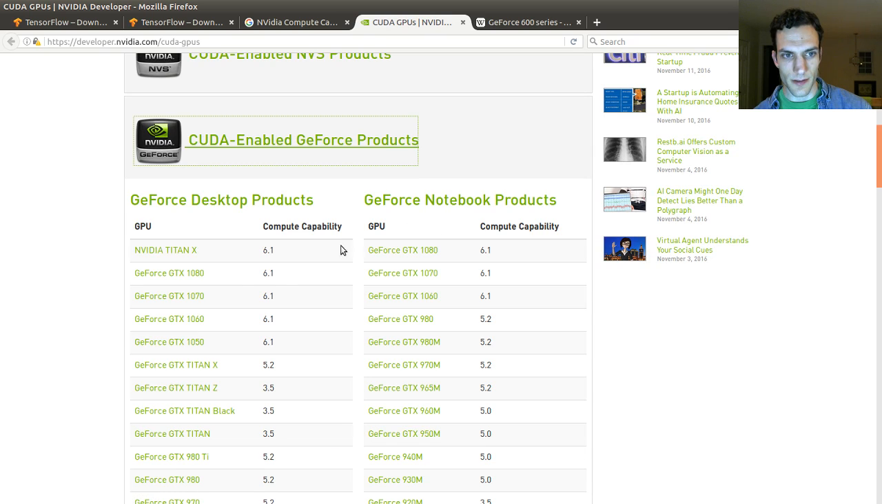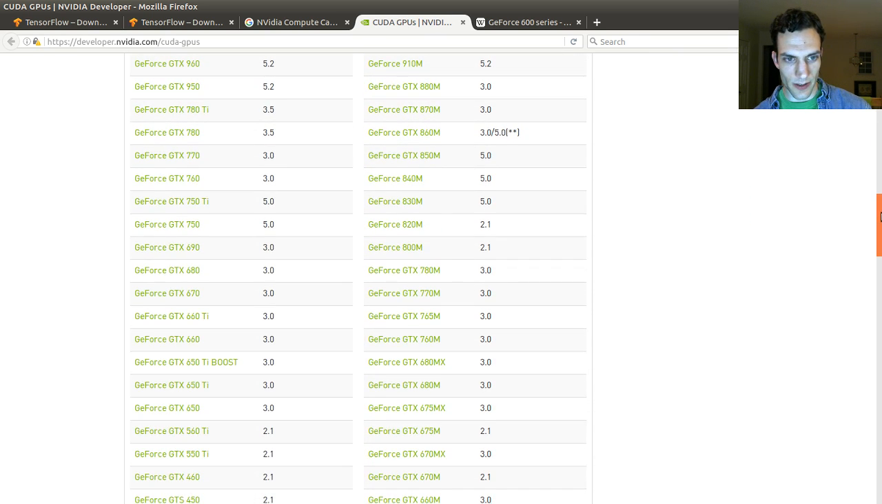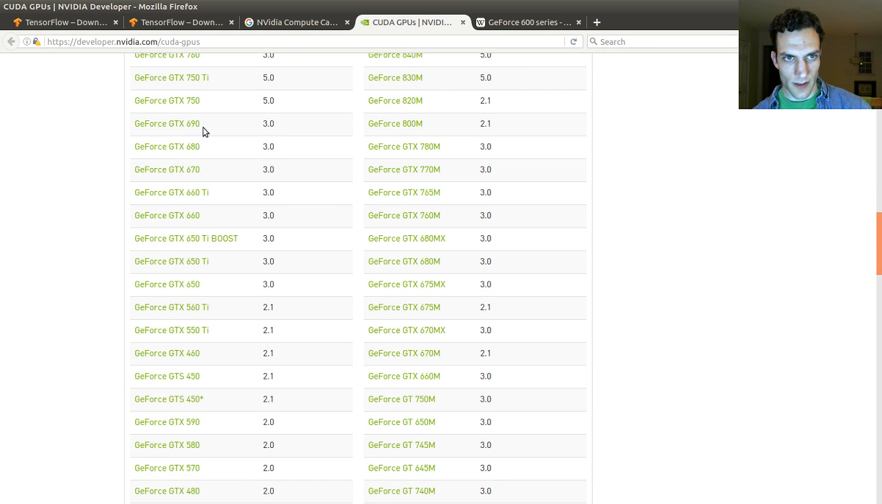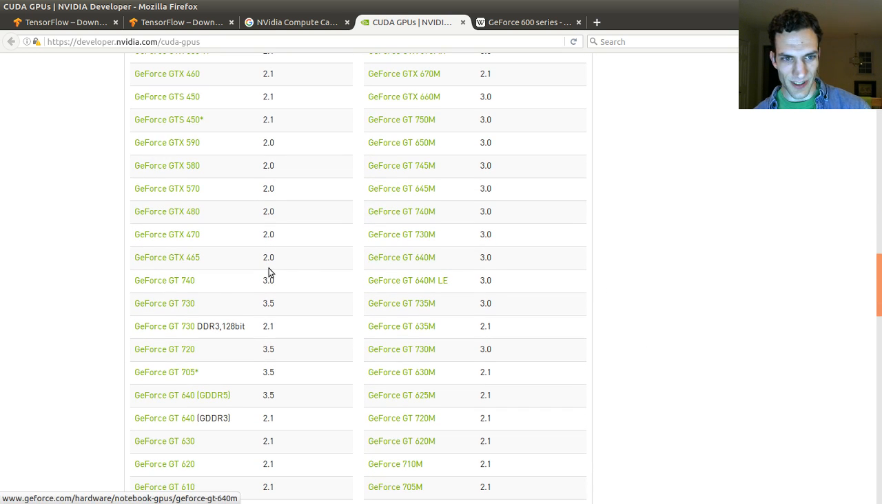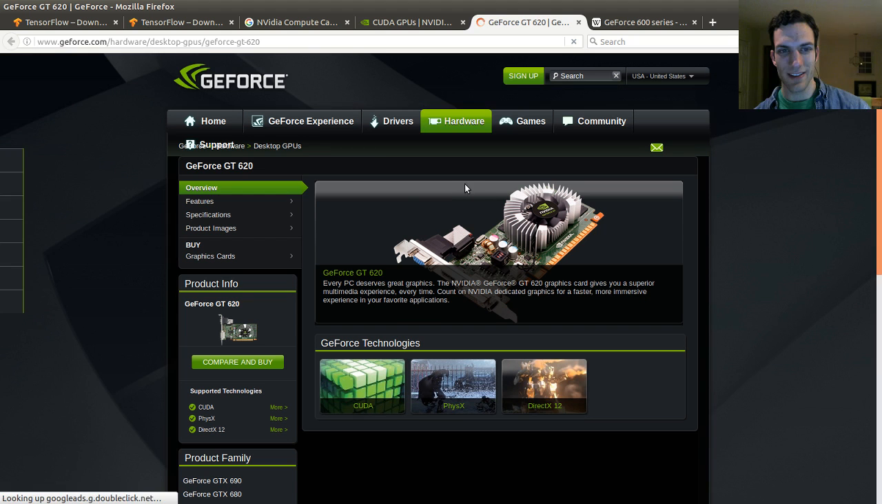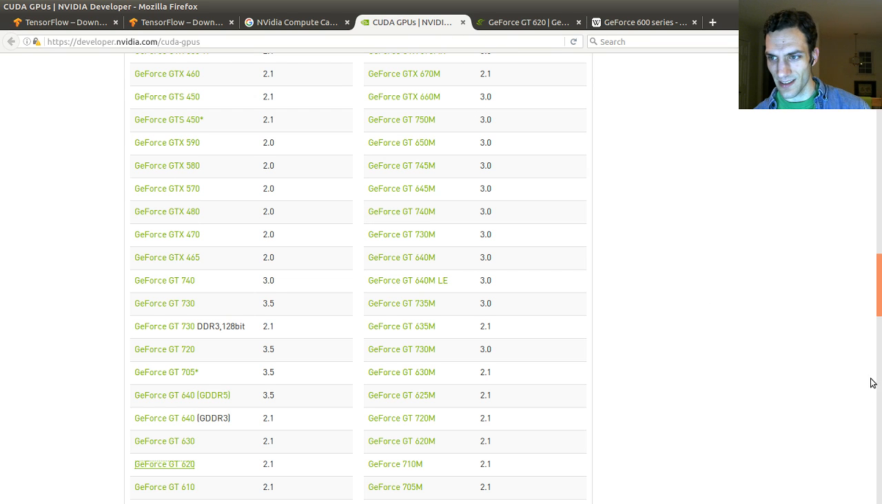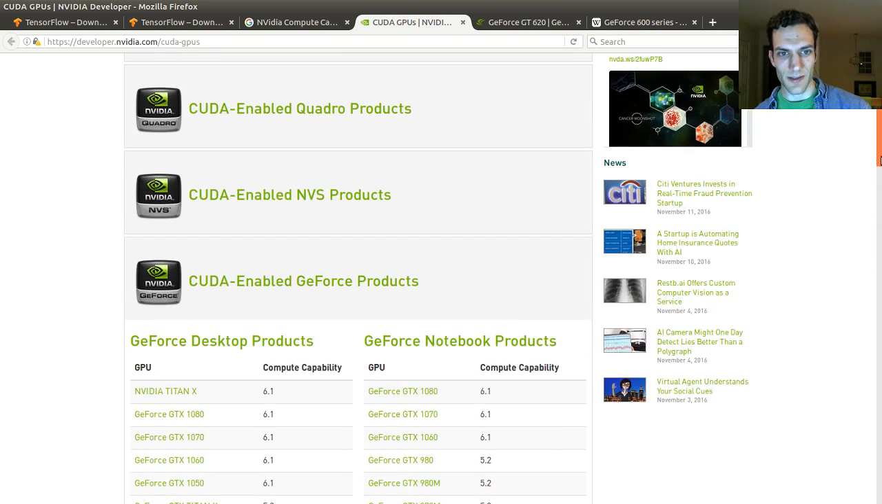GeForce? Here we go. GT. Scroll way down. 660. Those are all GTX. Hang on. 640 Mobile. 640. 620. Here we go. 2.1. Jeez. Why is this? Because that's what, yes, compute capability.